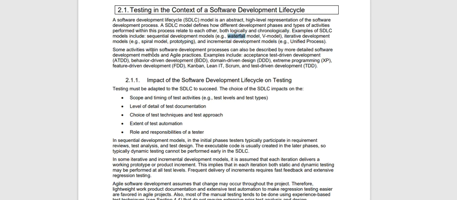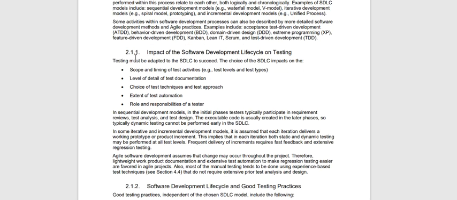Also, some activities within the software development process can be described by more detailed software development methods and agile practices. Examples include acceptance test driven development, behavior driven development, domain driven design, extreme programming, feature driven development, Kanban, lean IT, scrum, and test driven development, all those things.